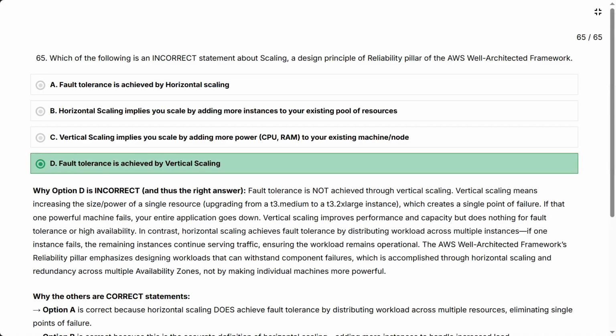Vertical scaling means increasing the size and power of a single resource, upgrading from a T3.medium to a T3.2xlarge instance, which creates a single point of failure. If that one powerful machine fails, your entire application goes down. Vertical scaling improves performance and capacity, but does nothing for fault tolerance or high availability. In contrast, horizontal scaling achieves fault tolerance by distributing workload across multiple instances. If one instance fails, the remaining instances continue serving traffic, ensuring the workload remains operational.